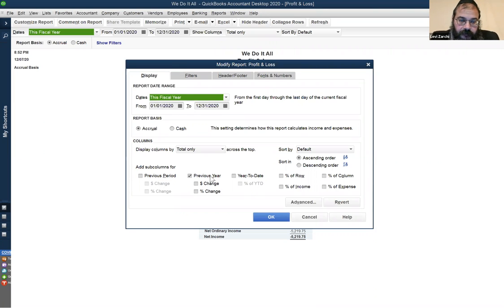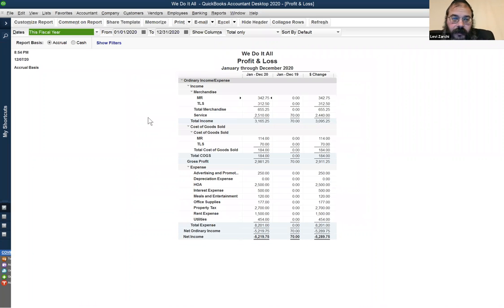So if we click previous year, now you have the option also, if you're dealing with big numbers, you want to know what's the dollar change amount, what's the percentage from last year. But this is how you would do the selections. I'm going to click dollar change, but it's not necessary in our case. And the only thing showing up in the previous year is $70.